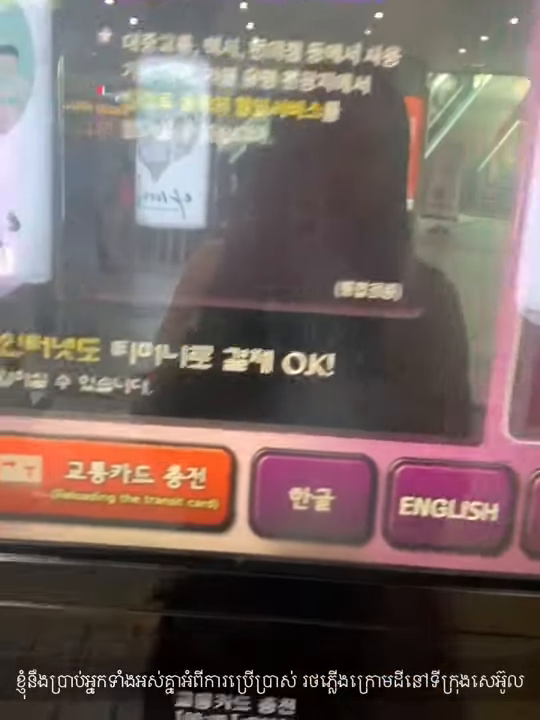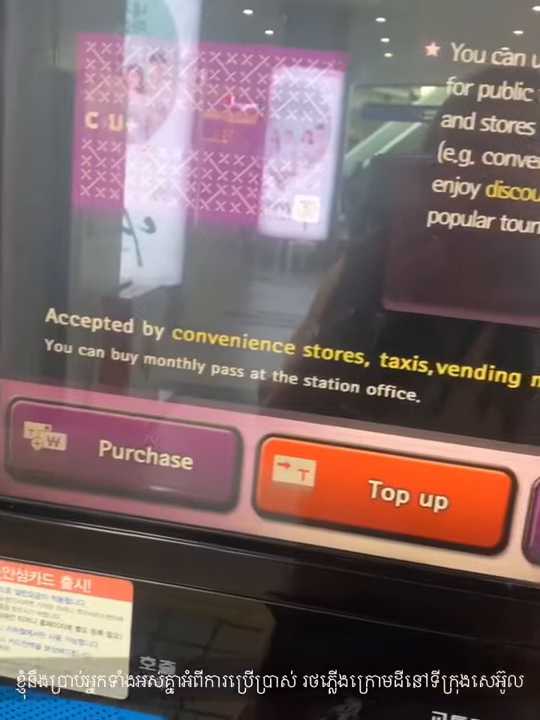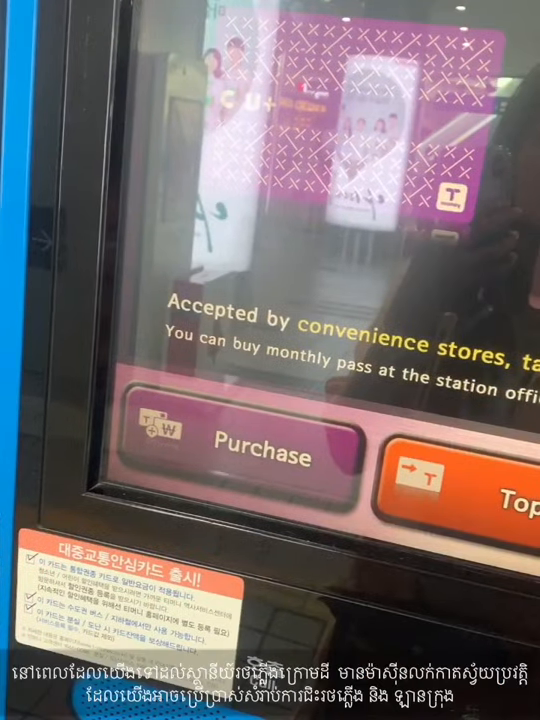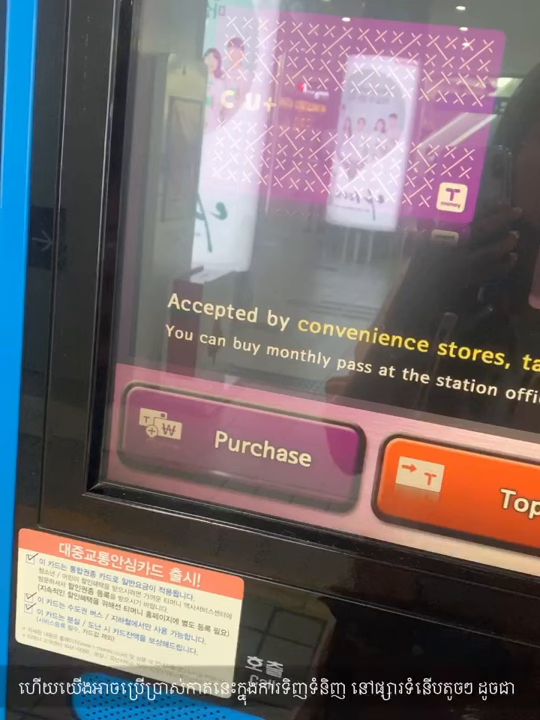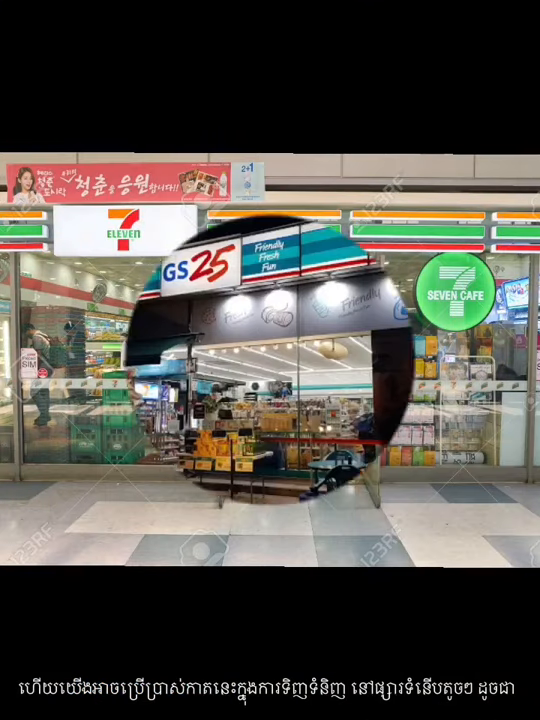And today I will tell you how to use Korean transportation, the subway in Seoul. Once we arrive at the subway station, we will see a lot of vending machines. Vending machines sell T-money cards that we can use for transportation such as the subway or bus. In addition, we can use the T-money card at convenience stores such as 7-Eleven and GS25.